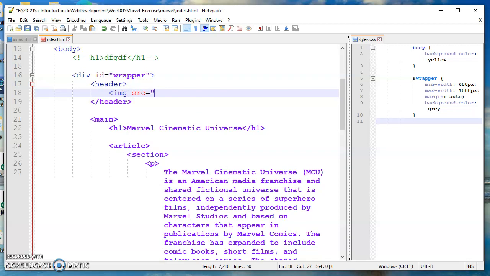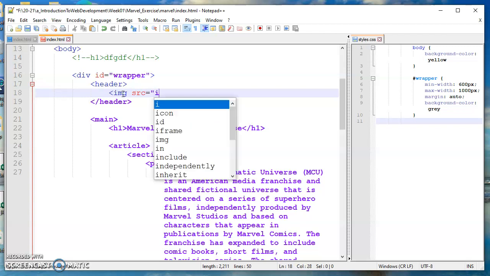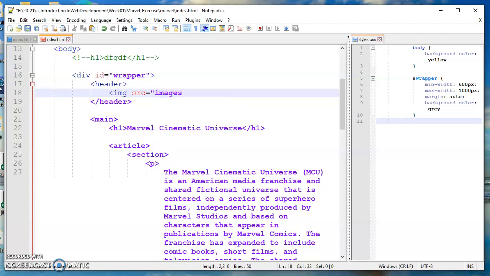Where is the image tag? We need the source for that. And we are going to have to type in the path. Where is it? It's in a subfolder called images. It's called MCU logo, and then what type of file is it? It's a PNG, not a PANG, PNG.